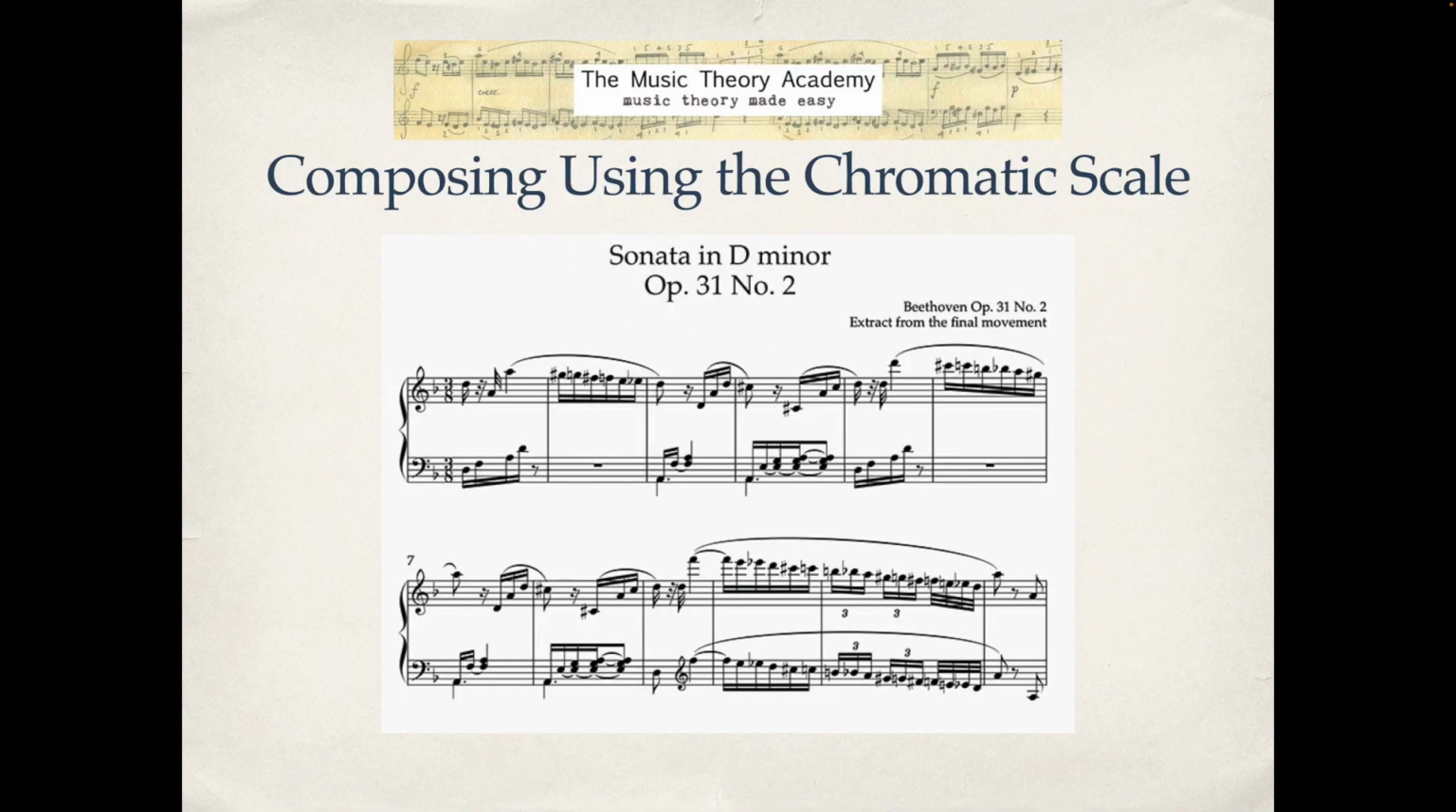Another example of the use of chromatic scales is in Beethoven's Sonata in D minor. You can hear how he just uses little snippets of the chromatic scale in the first few bars and before getting to bar 9, where he just launches into this long descending chromatic scale.